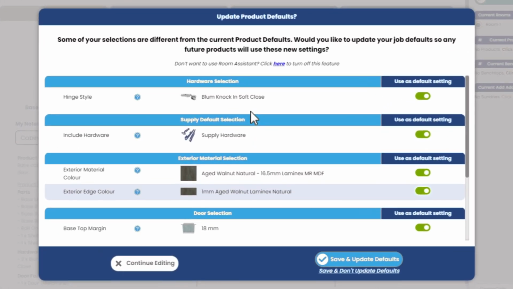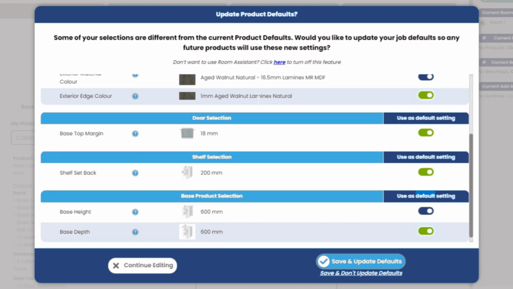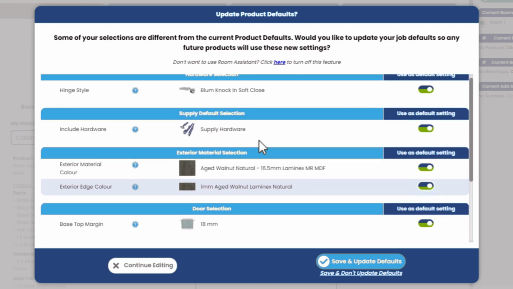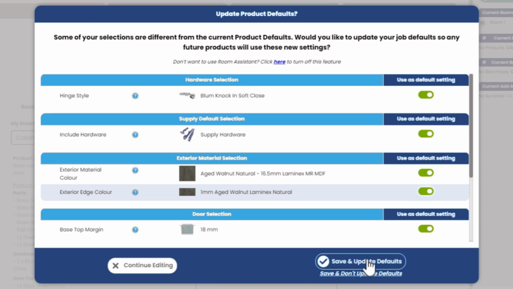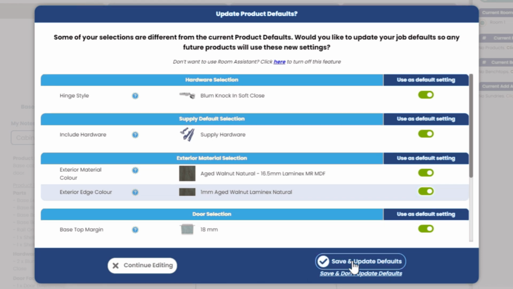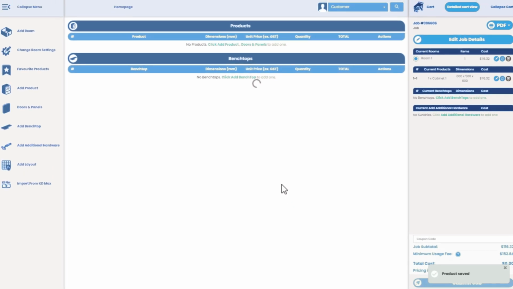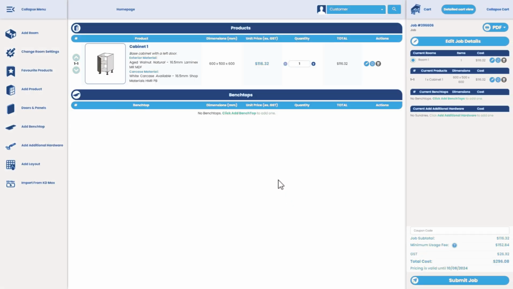If you have made any changes to the product that are different from your job room defaults or account settings defaults, you'll be prompted by the room assistant asking if you would like to save these changes and make them the default for any other products you wish to add to the order. You'll have the option to cancel out and continue editing this product. You can save the product and update the defaults for future products, or simply save this product with the required changes and have them not update any further products. Now the product has been added to the cart, we can continue detailing more products.